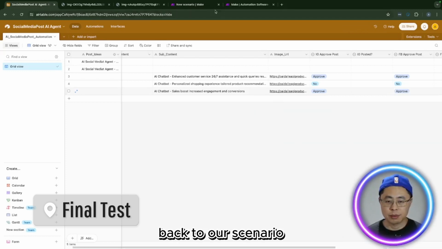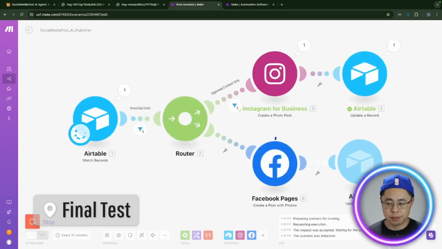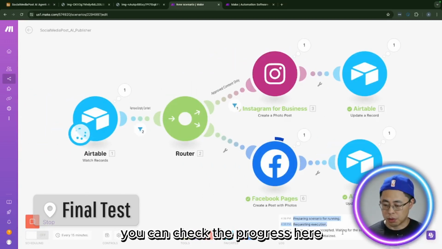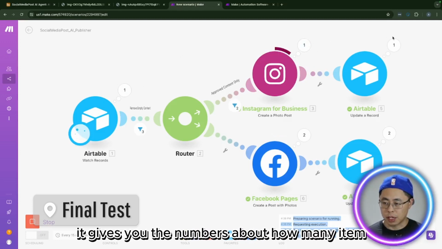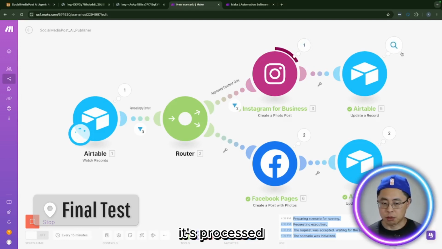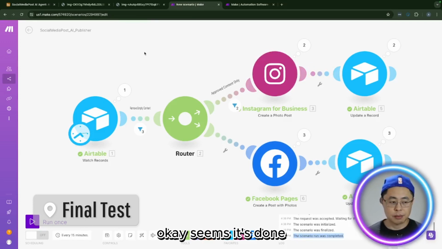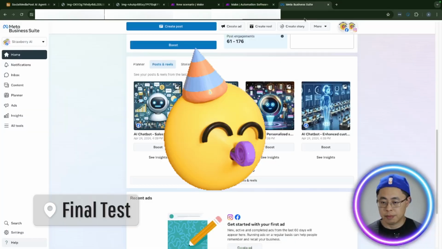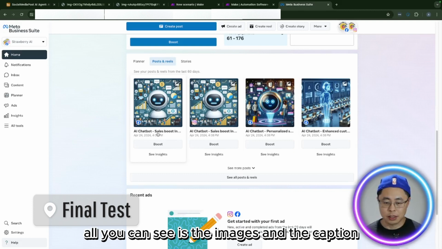Back to our scenario. Click run once. You can check the progress here, and also you can see this bubble. It gives you the numbers about how many items it's processed. It's already done. The scenario run was completed. Okay, IG is done. Let's go to Facebook. Ta-da! Here's our post. You can see the images and the caption.